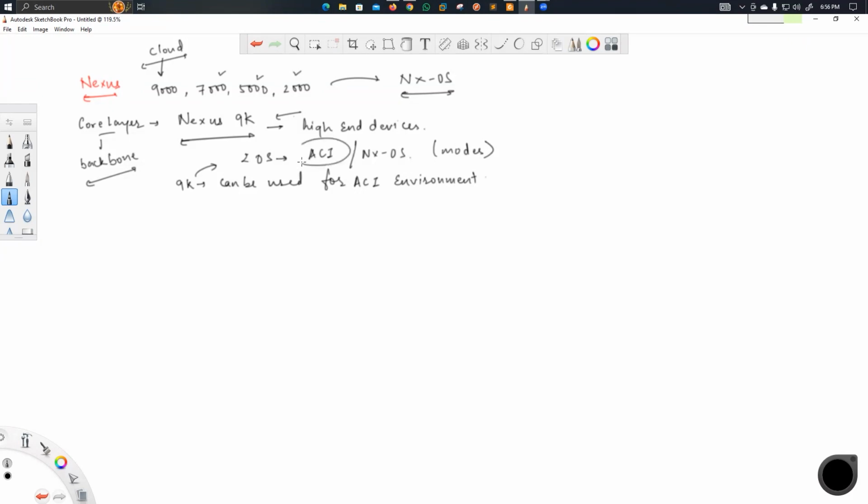But coming to the ACI mode, now the switch can be used for an ACI architecture, also sometimes called a two-tier architecture, that ACI spine and leaf architecture, also sometimes known as Clos architecture. What is a spine? What is a leaf? What is the work they are going to do? That we will go through dedicatedly in the ACI segment. In that I'll be discussing.